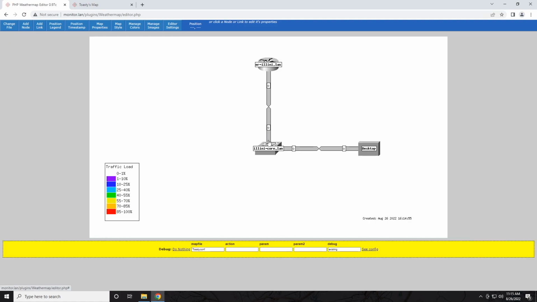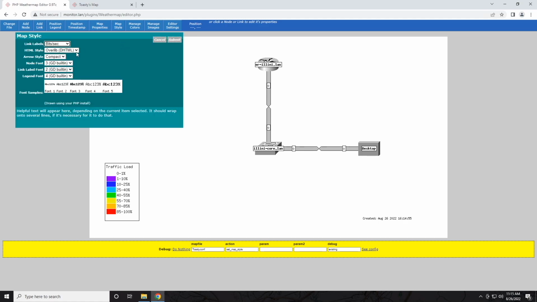So these are the more compact links that I like better. They're a little bit smaller, a little bit cleaner. And instead of showing a percentage, it'll show us the actual bandwidth in bits per second. Now I am just going to change a couple of these fonts just to show the difference.